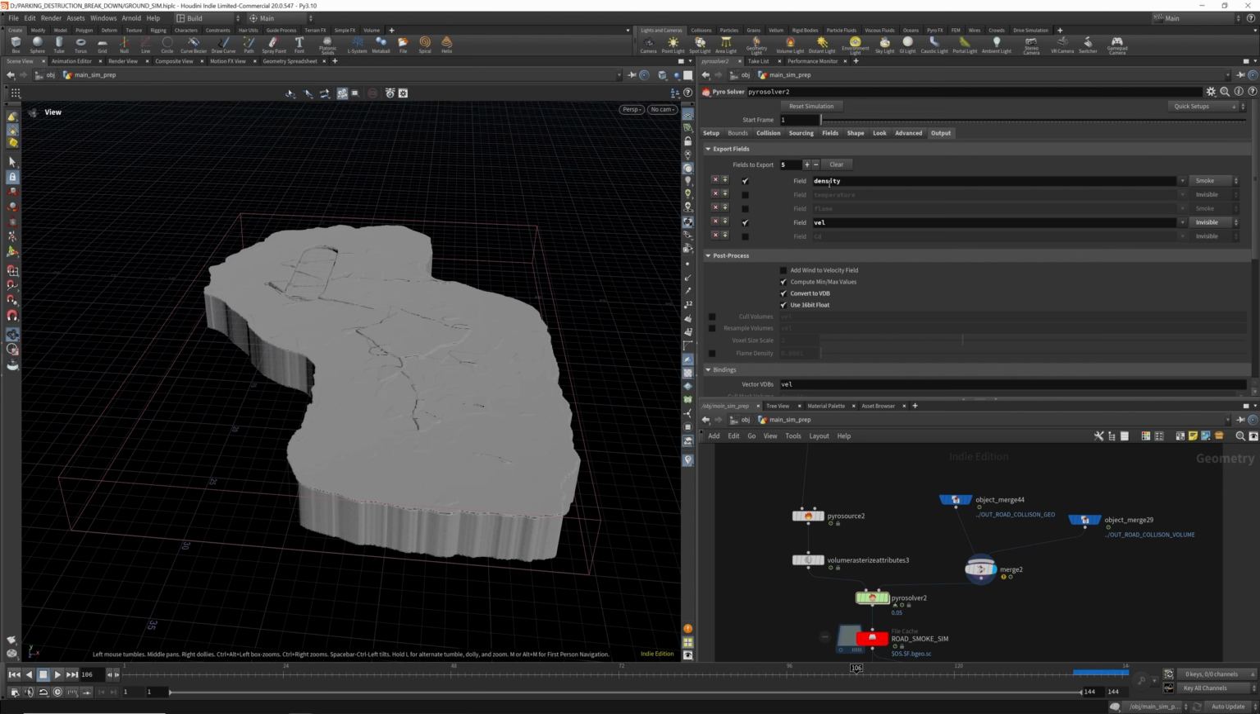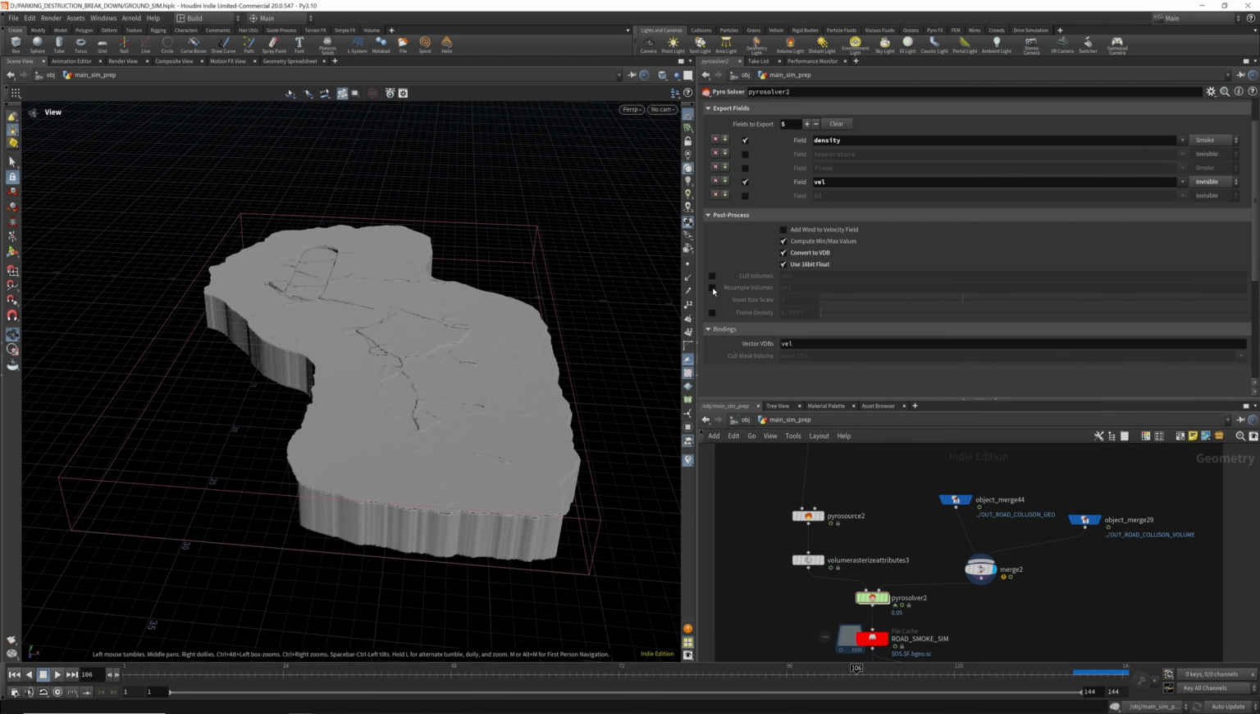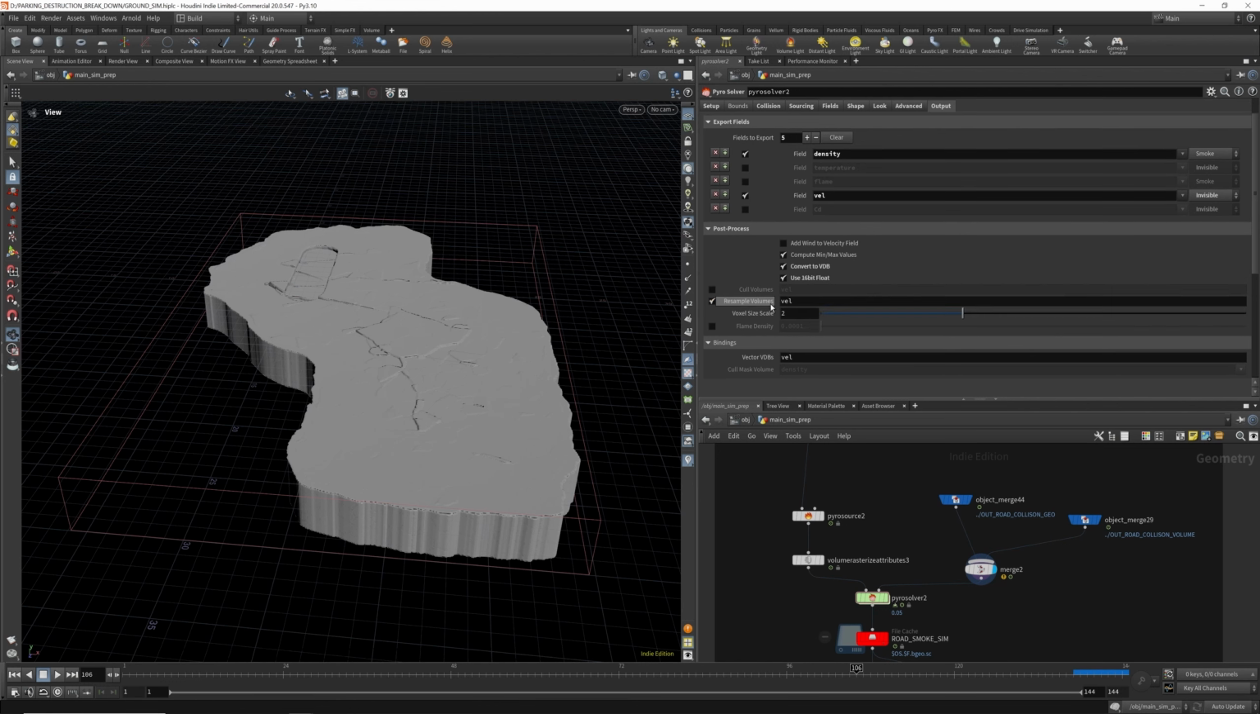And for output, we're just outputting the density and the velocity, and I've also ticked on convert to VDB and use 16-bit float. This is just going to save some disk space. We could also resample the velocity. So let's resample this and have this set to a value of 2. What that means is that when we cache this to disk, our velocity is going to be half the size, because it's going to be half the resolution of our density. And we can get away with this because velocity is not something that we visualize.